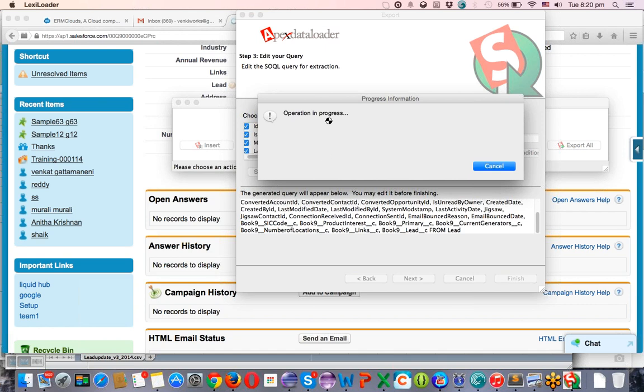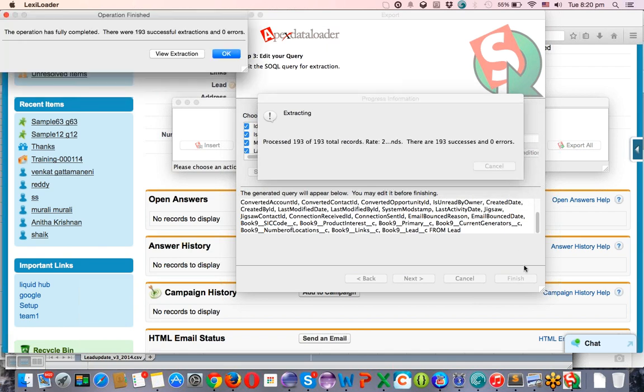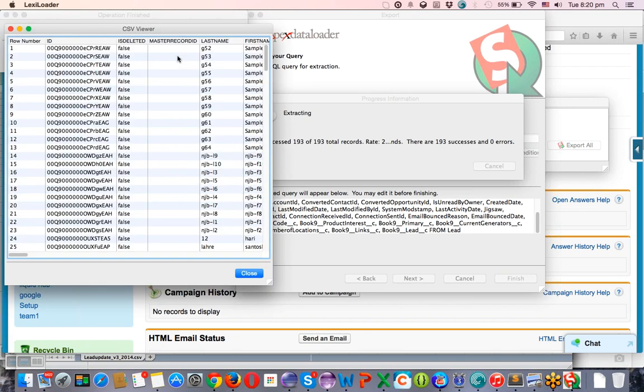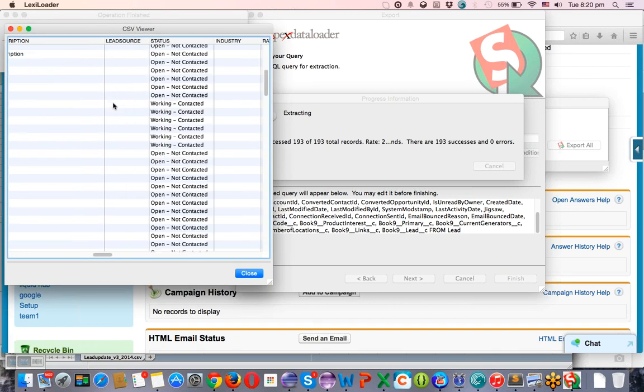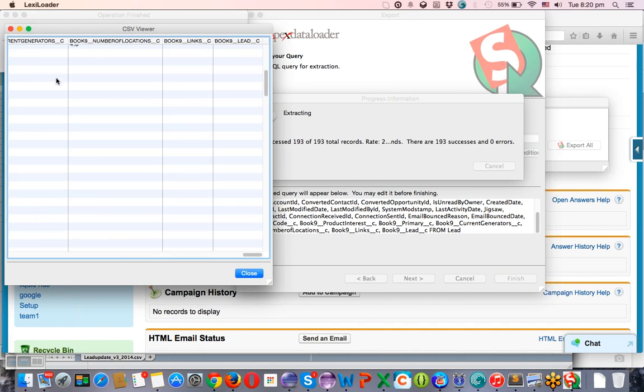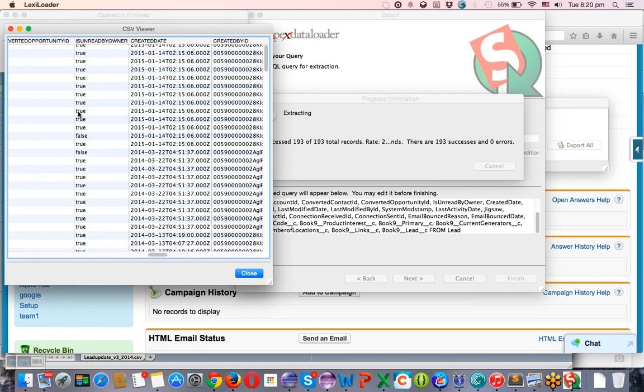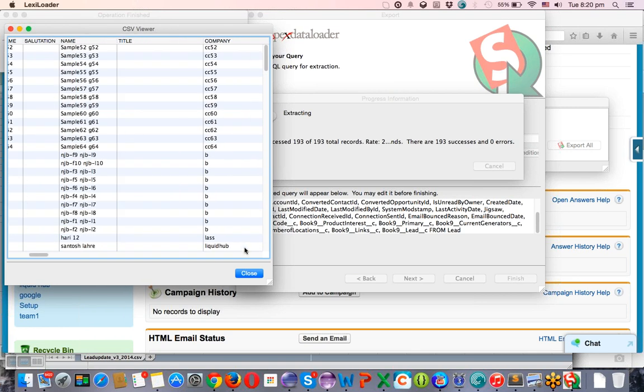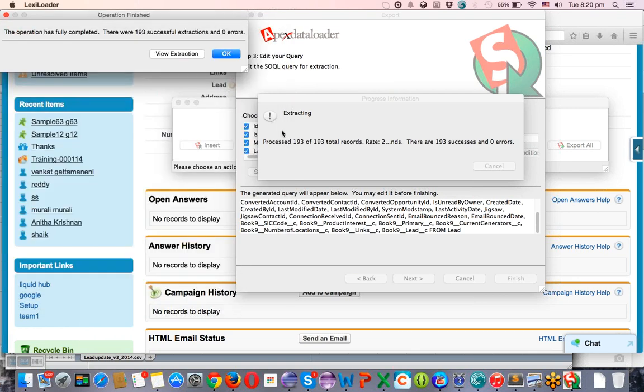Yes. Now the export process is going on. Extracting. There are total 193 records. Yes, and 3 successful extractions happened. Click on view extraction to see the information about your data. These are all the information what you have exported from Salesforce. You can take the backups in the same way, okay?